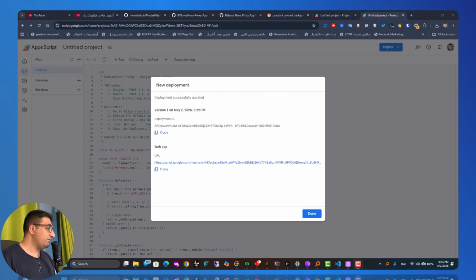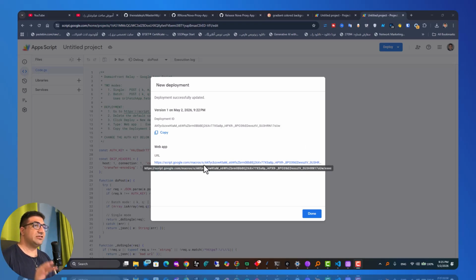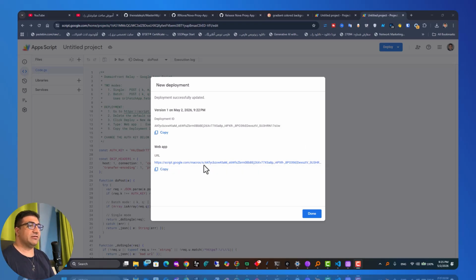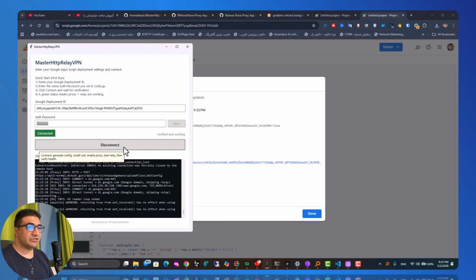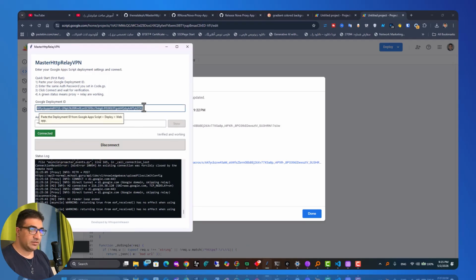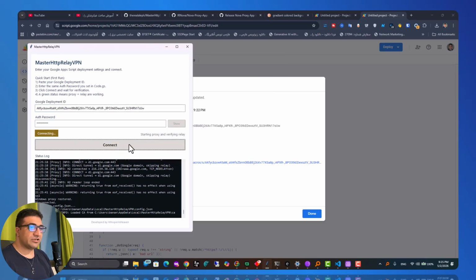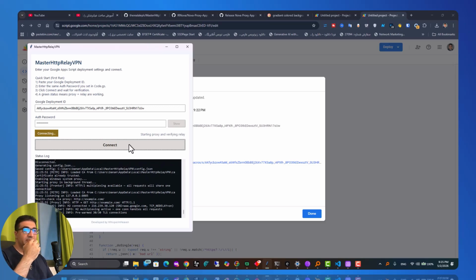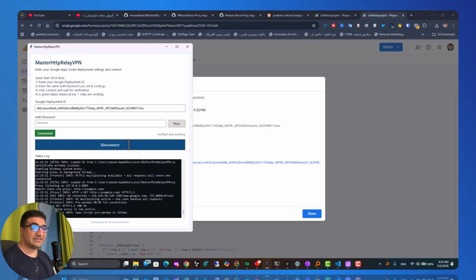I think my microphone has some issues, but as you see in the video, if you just copy and paste the code as I gave you and deploy it, you're going to copy this code. Let's just disconnect from it and paste it in here, and I use the same password in here and click connect. See if it's going to connect, and see, you are now connected to it.